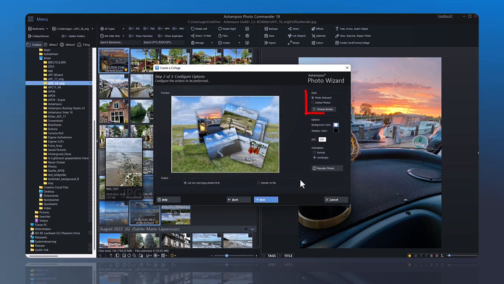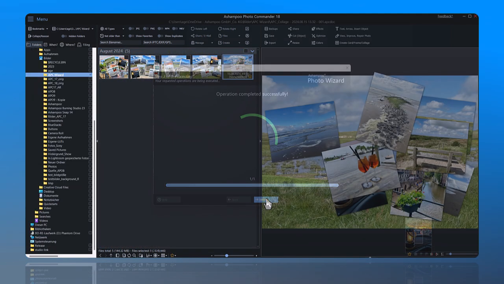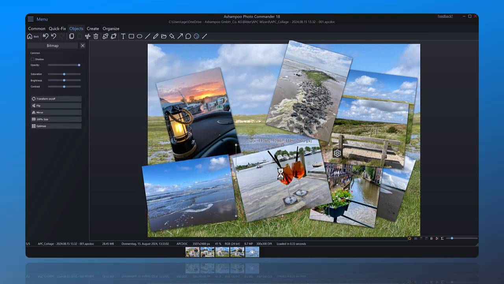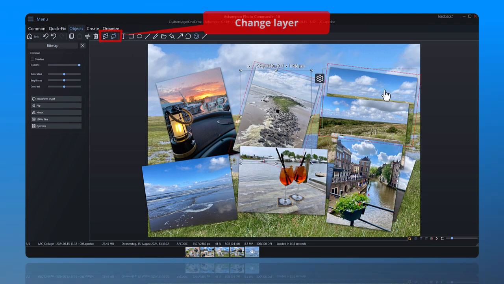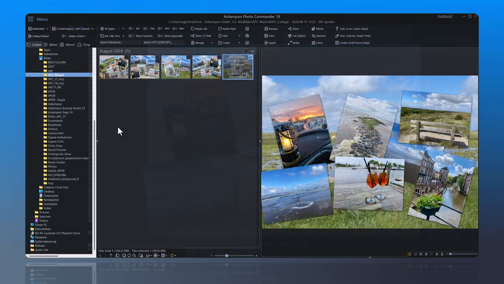Here, you can adjust the style and, if desired, select a frame. Click Next again to create the collage. In the following settings, you can further refine the arrangement of the photos. You can click on the photos to change their position or layer. Press Enter to save the collage in the APC Wizard folder. You can make changes at any time.